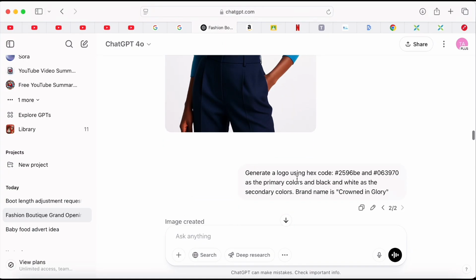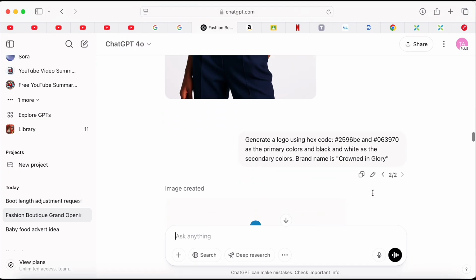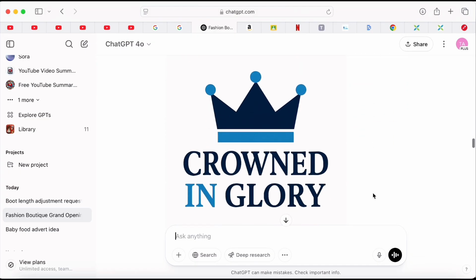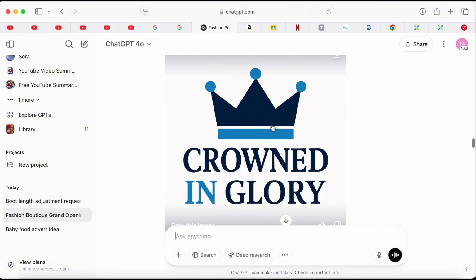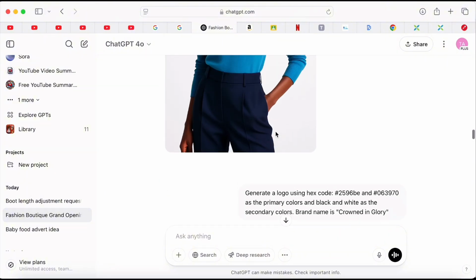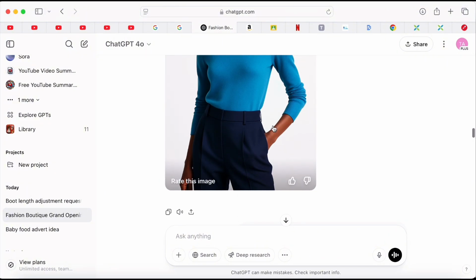I'm going to say generate a logo using the first hex code and the second hex code as the primary colors, and then I say black and white as the secondary colors. Then the brand name I'll say is Crowned in Glory. So this is the logo it's going to give me. You see that it maintained the same color. If this was a brand, you're maintaining your same colors.